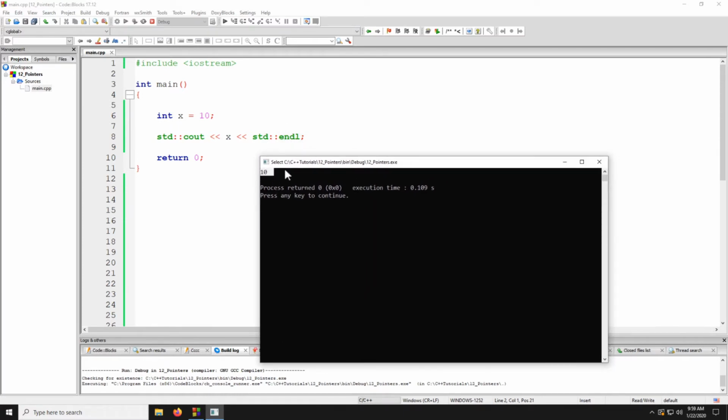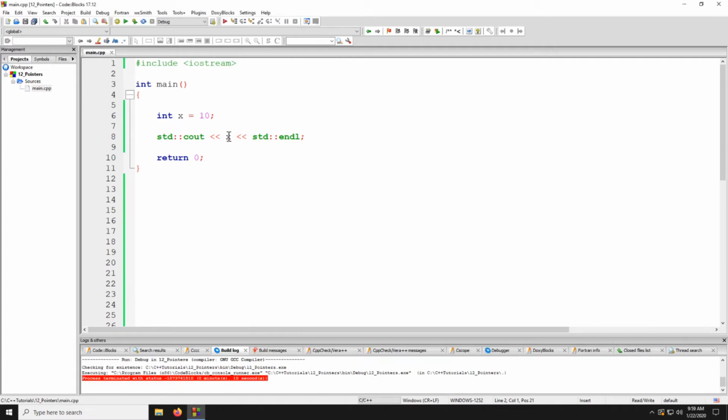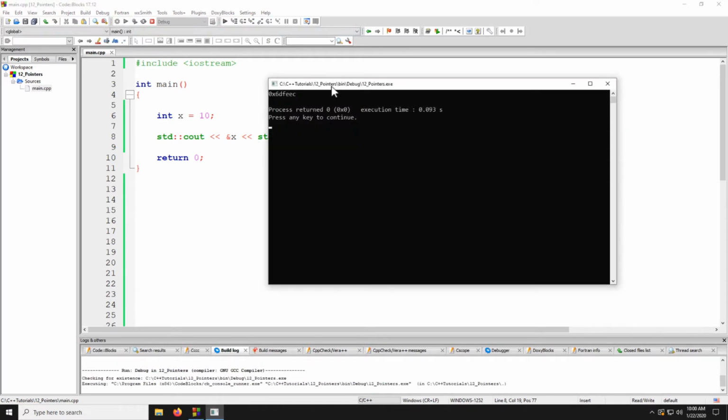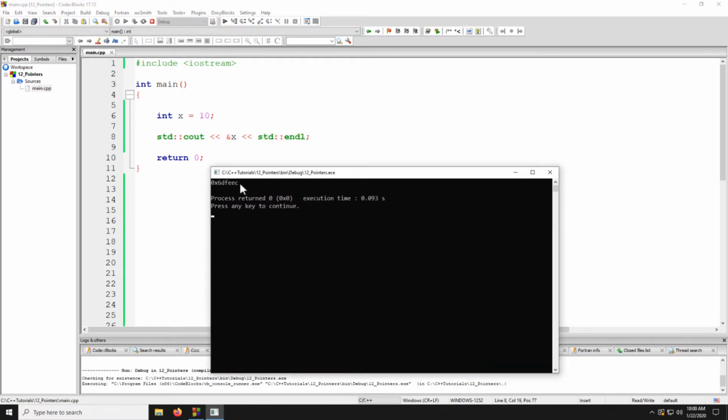But x also has another attribute, its memory address. We can see the memory address of x by adding the ampersand symbol. In this usage of the ampersand symbol, you can think of it as meaning the address of, or get me the address of something. In this example, we want to return the address of x. And running the program again, now we can see we get the address of x.